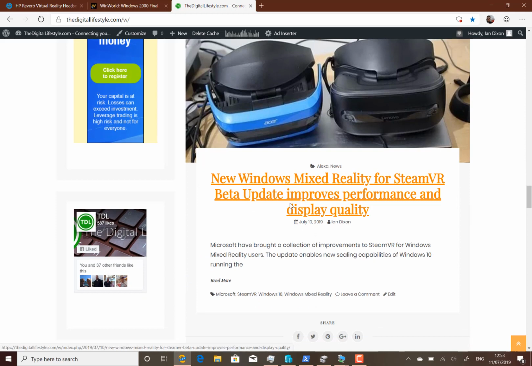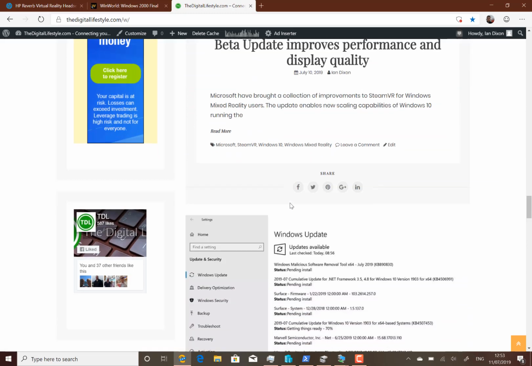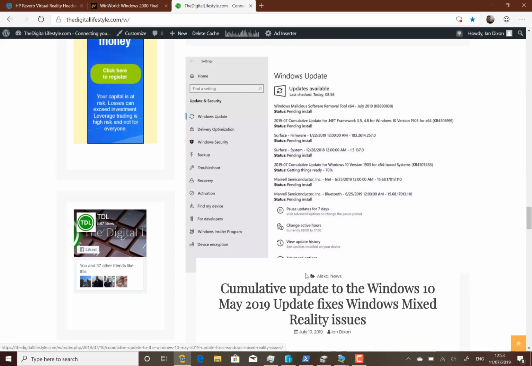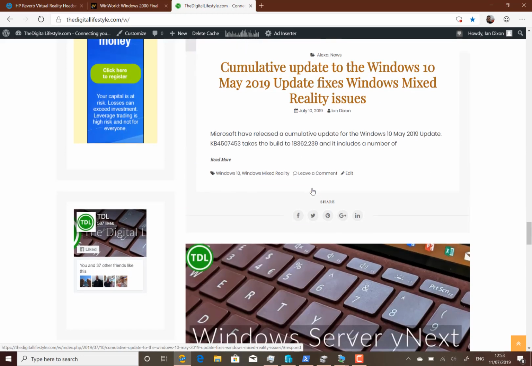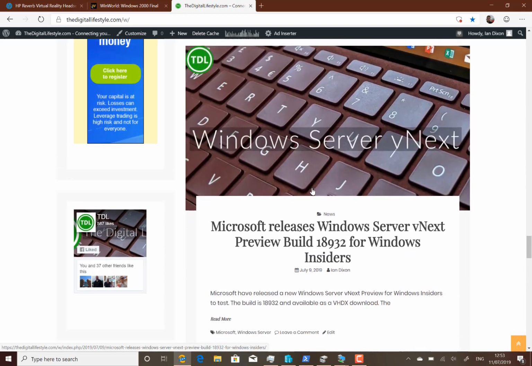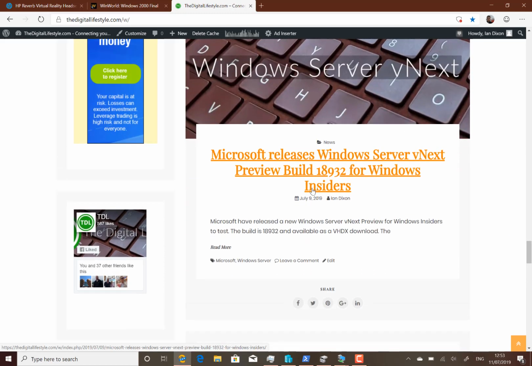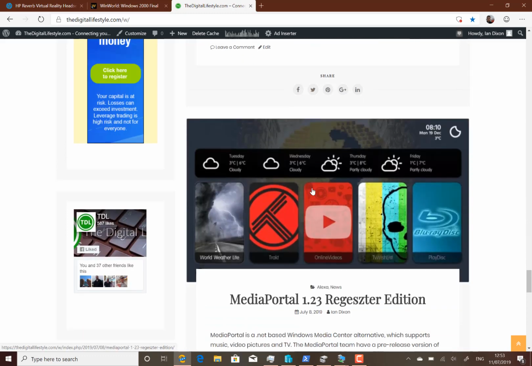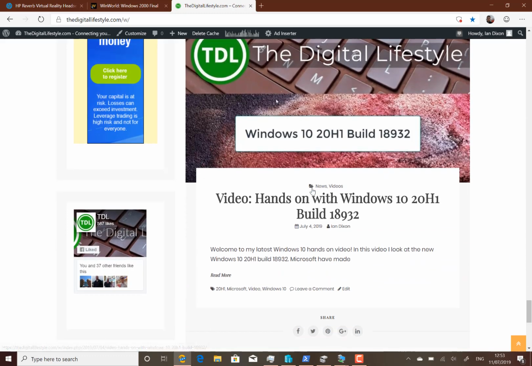If you're a Windows Mixed Reality user, then there's a new Steam beta update that improves the visual quality and performance of machines. That ties in with a cumulative upgrade for the May update, which also fixes some blurriness issues with Windows Mixed Reality. There's also a Windows Server update if you wanted to give that a try. There's last week's build, 18932. All these build videos are on our YouTube channel.